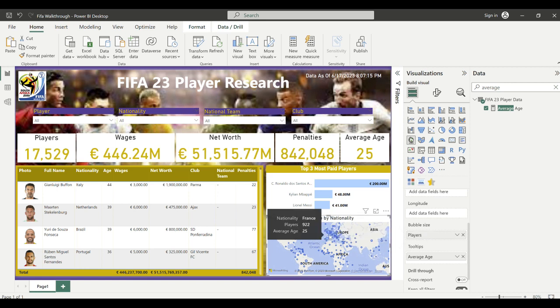We have players 922. The average age is 25. Let's go to an Asian country. China, 432. 27 is the average age. Let's go to South America. Paraguay, players are 171 and the average age is 27. So all we have to do now is to give it a nice title.